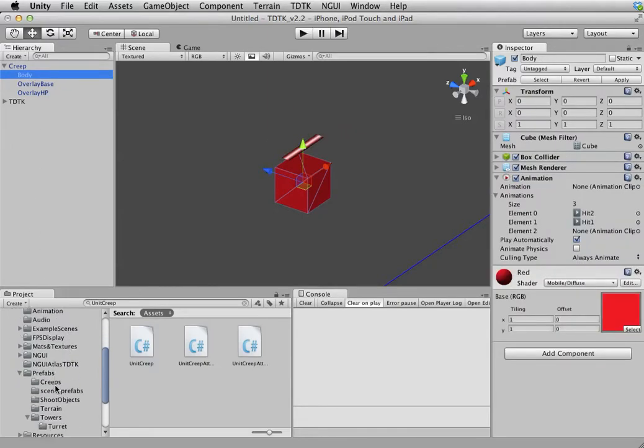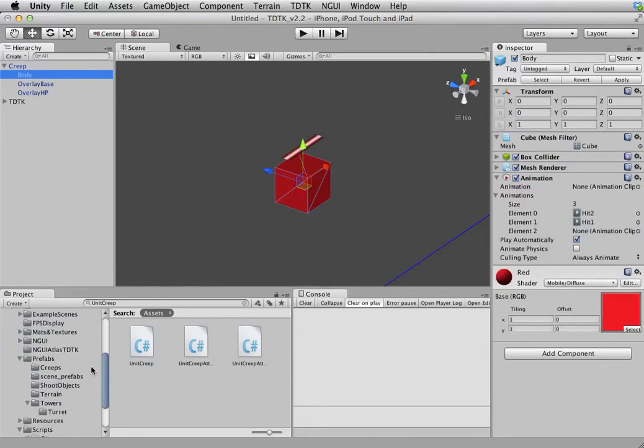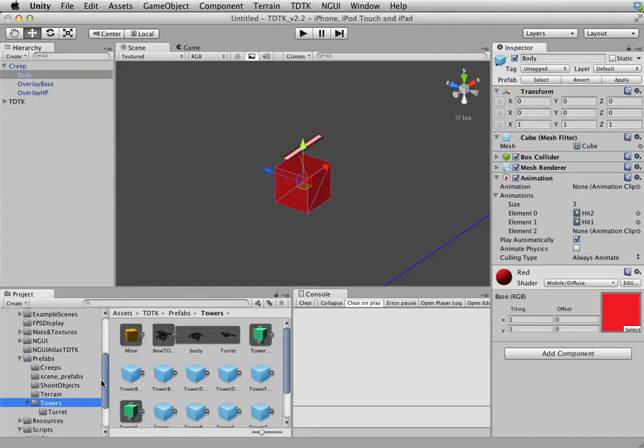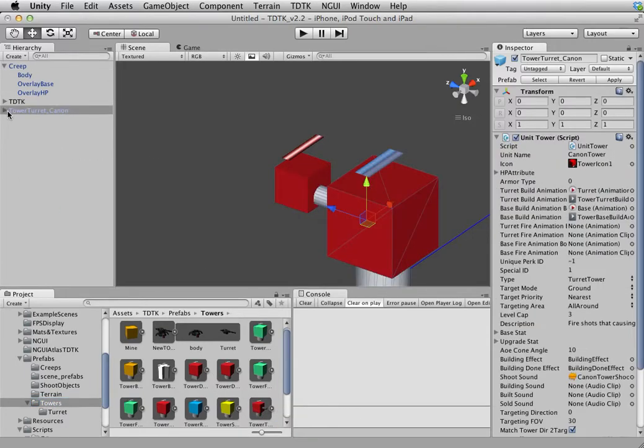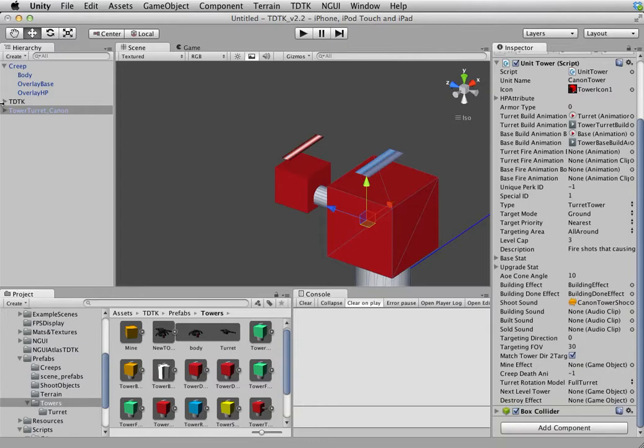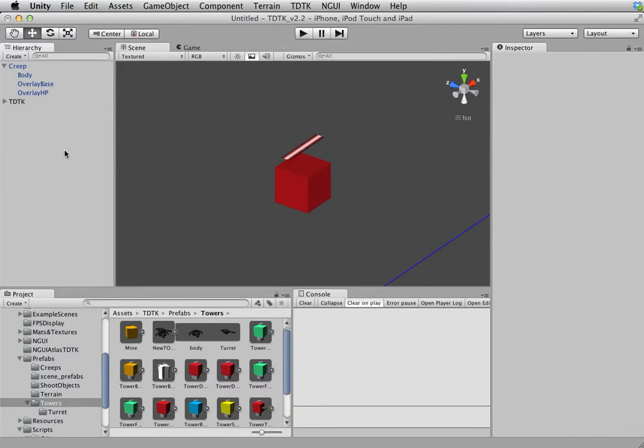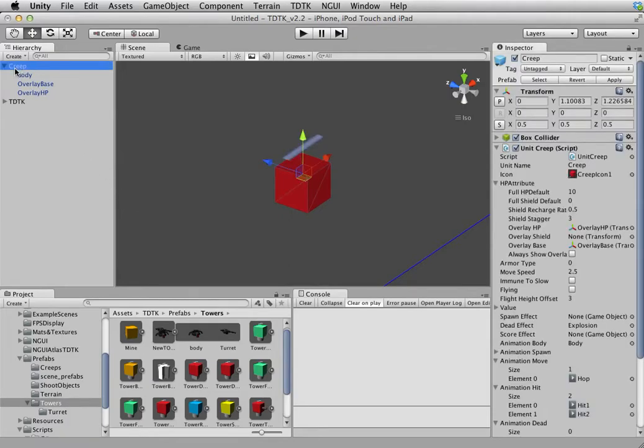The same thing happens for the tower as well as the platform. If we look at one tower, basically it's the same thing. It's an empty object, so all the model goes here. Now that we have that out of the way, let's focus on getting a crypt done.